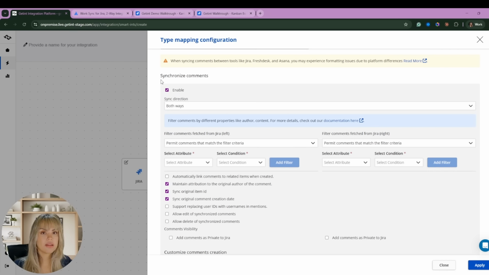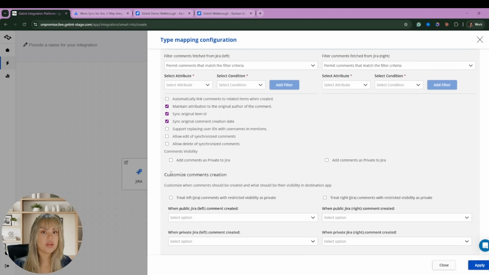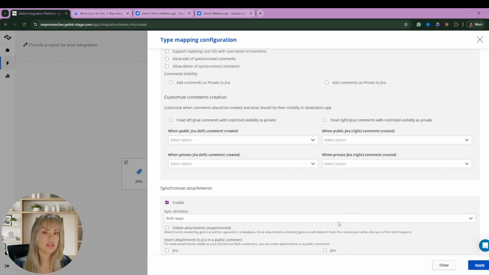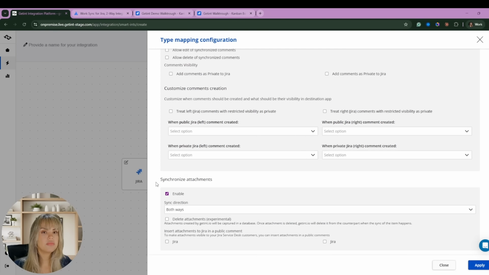Here, I can make sure that it's enabled. I will not select anything else. I will leave as default just for the sake of the workflow. And then ensure that I have enabled the synchronization of attachments.